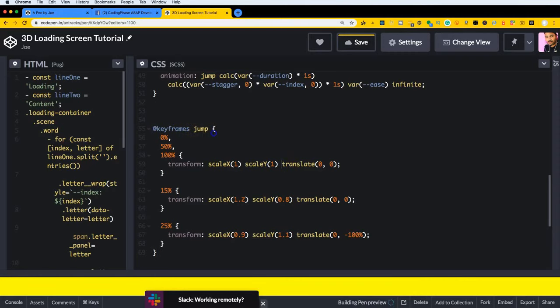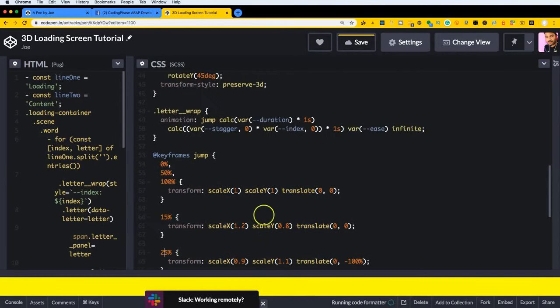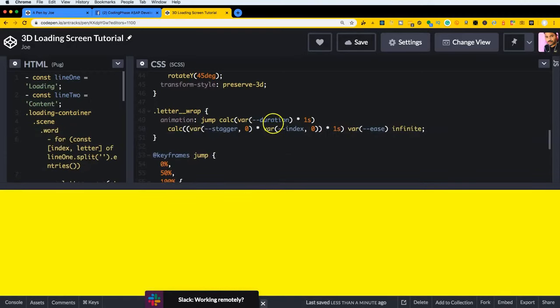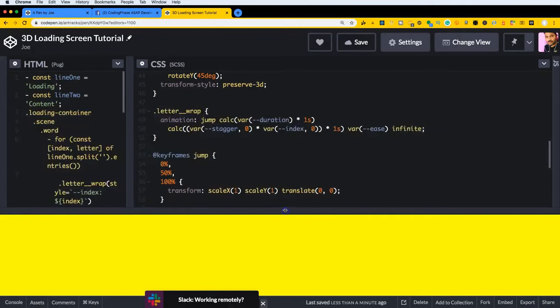So keyframes jump, which is the animation, and what we're doing is we're saying 0, 50, 100, right? And we're saying, hey, scale 1, scaleY, translate 0, 0, right? So this is going to basically help us have that little jump effect for these boxes. So let's see right now. So as you can see, this is the animation. That's all it's doing, right? So depending on the duration, and depending on the index of it, this is how it's going to calculate which one goes first and then which one comes next, right? Just like that. That's why we have that.